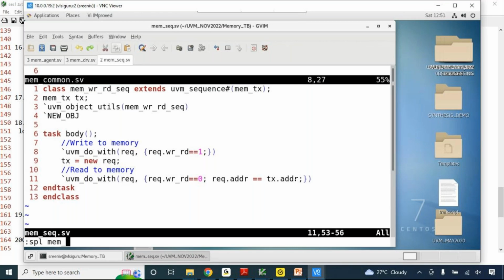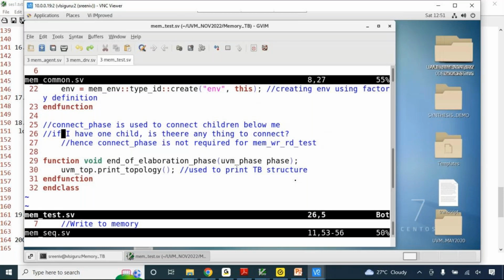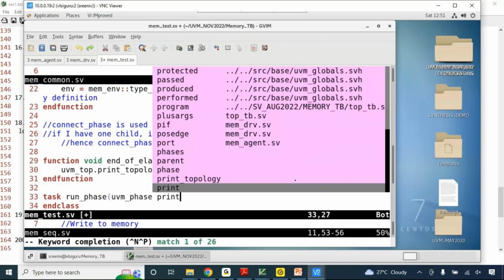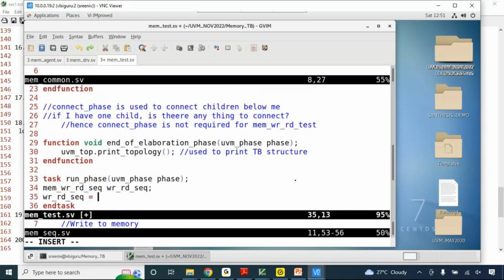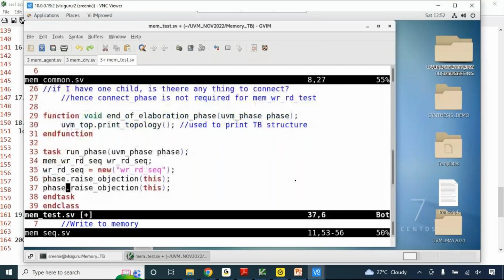The only last thing I have to do is go to the mem test and define something called run phase. In task mem write read sequence, you just call it as write read sequence. You create that sequence, new of write read sequence, phase dot raise objection. These are all completely new things; I'll explain this concept as we go forward. For now, just understand drop objection. You just have to call write read sequence dot start, env dot agent dot. That's all. We are done. Our test bench is set up now.